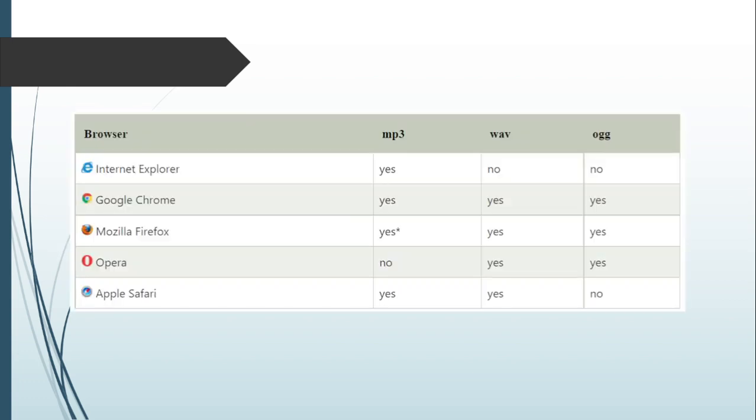Next, here we have some types of browsers. Here we have 5 types of browsers and you can check this table: we can use MP3 files on Internet Explorer, Google Chrome, Mozilla Firefox and Apple Safari. But we cannot use MP3 music files on Opera Mini. So this chart is very important.